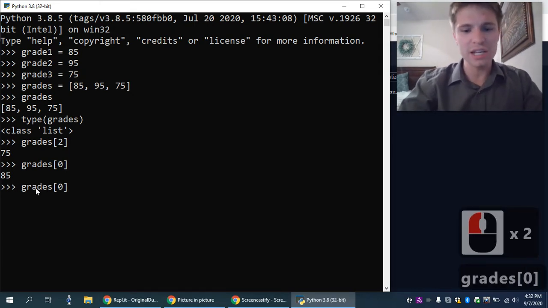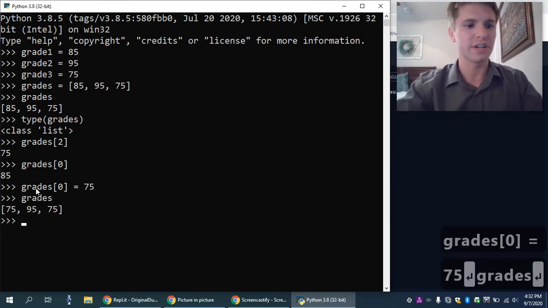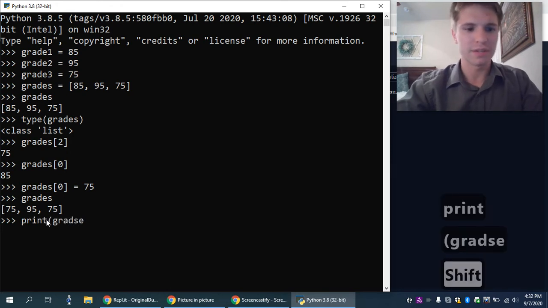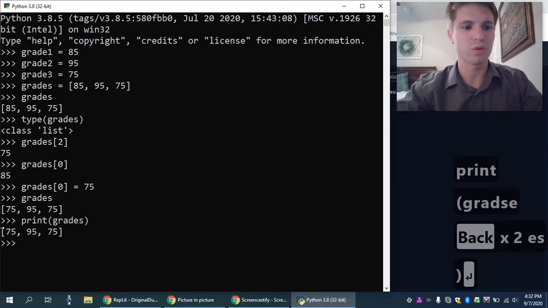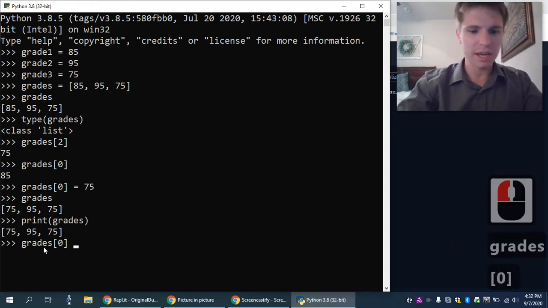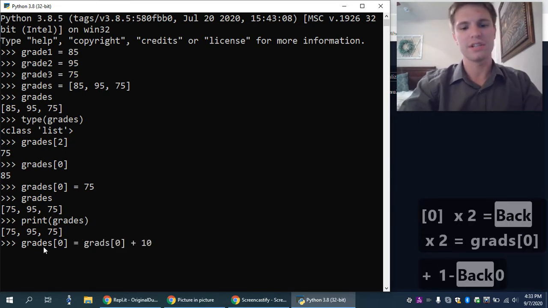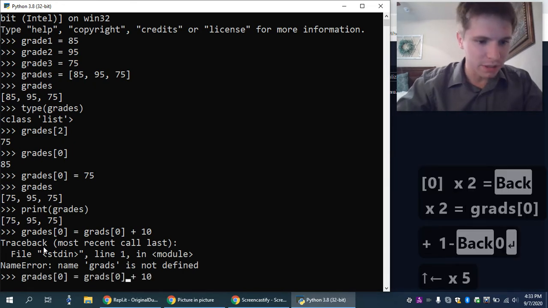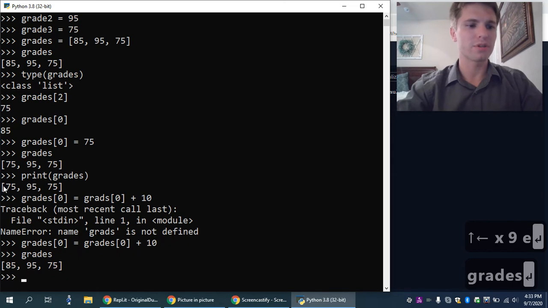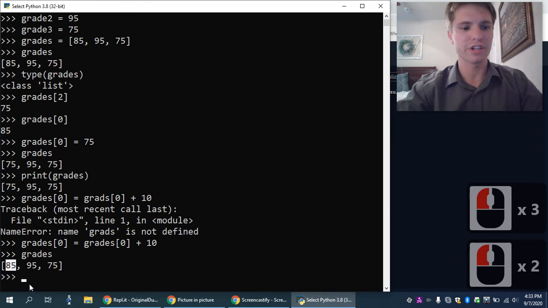I could also change this item here. Let's say I drop that down to 75, and then I check grades right here. By the way, if you're doing this in a script, make sure to do print grades instead of just grades by itself. Otherwise, it won't print what you got. So I drop that down. But I could also say grades at 0 is whatever grades at 0 currently is plus 10. Let's do that. Plus 10. Whoops, I misspelled it. Let me fix that. Now, checking grades, it went back up. It took whatever it was, added 10 to it, and reassigned it to itself, just like any other variable. That's how I do that.